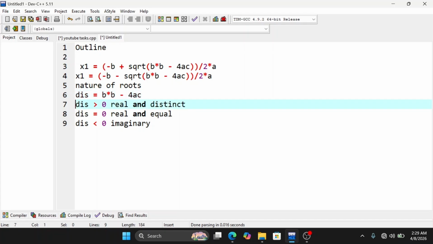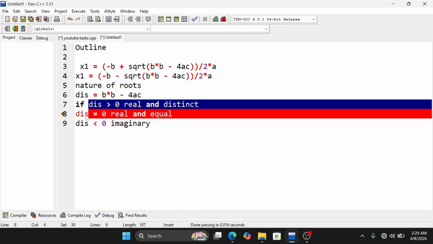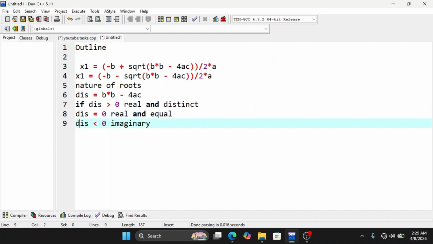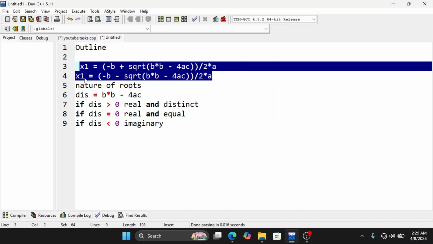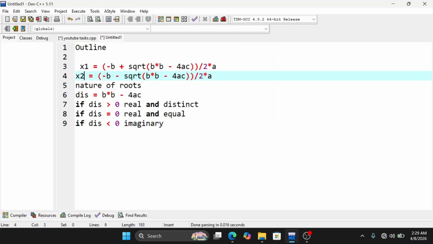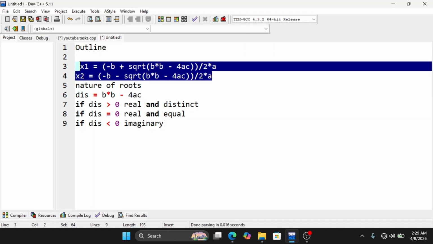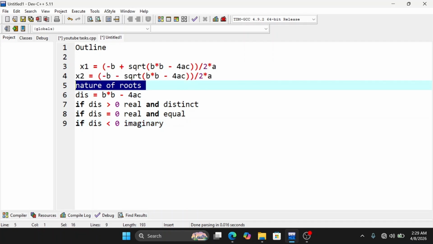Alright, so this is what we are looking at. Remember, always advisable that before you get to program anything, you should be able to solve that problem on paper first. So this is what our system looks like. We're going to calculate the roots of the quadratic equation, which are x1 and x2, and we're going to determine the nature of the roots.